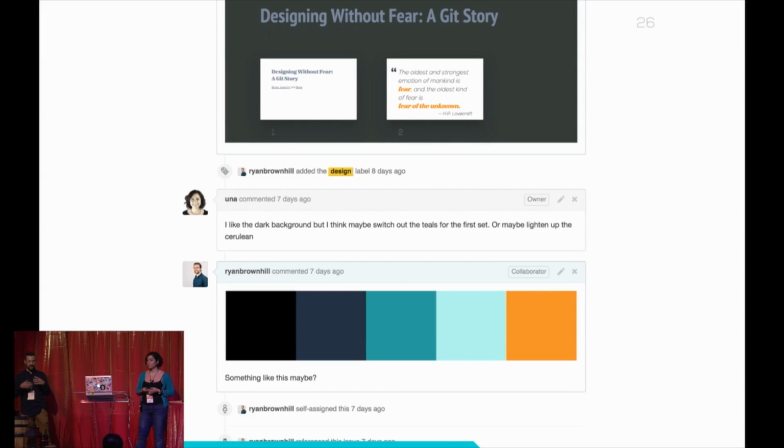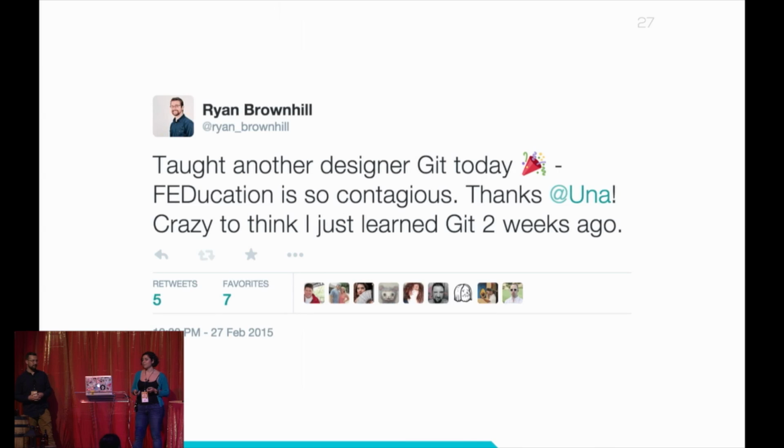And because we were working in GitHub, we began to just include everything, all of our design work, and just converse in this place where we're using our code. And I was getting excited about this and teaching other designers. Other people were starting to get interested in what we were doing. It was just so contagious.